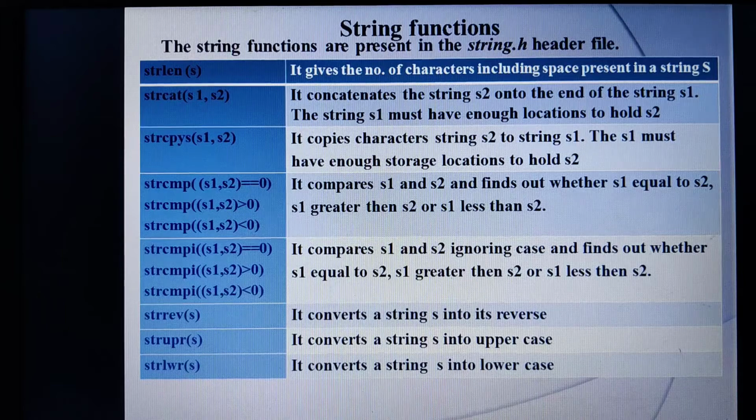Now let us start with the first one, that is strlen, the string length. Suppose you have entered a name, Akhila. Akhila is a string, right? So what is a string? It's a sequence of characters. I want to know the length of that particular string, Akhila.